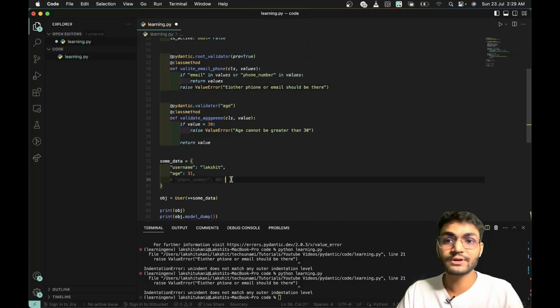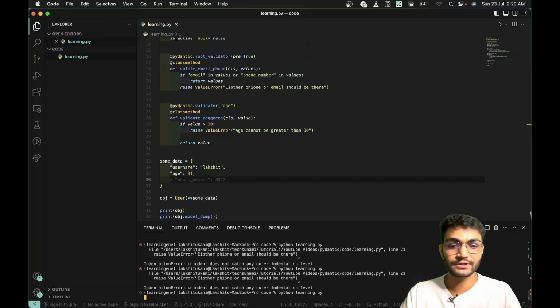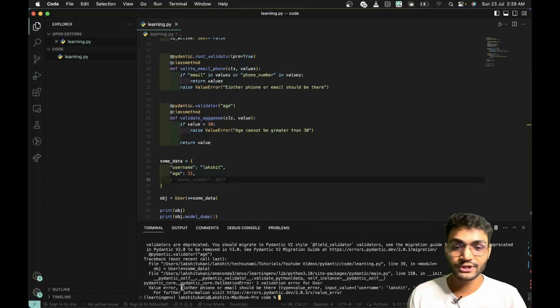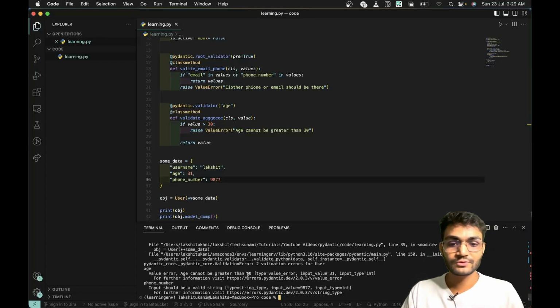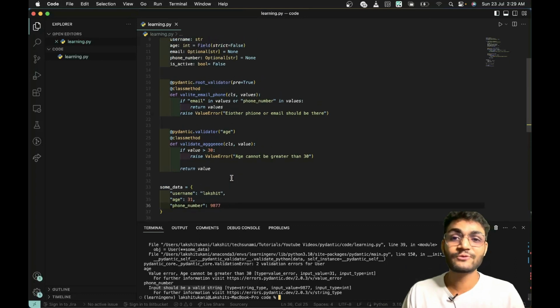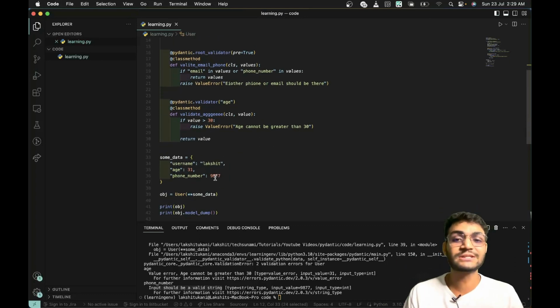Okay, let's comment this now again and run it again. So as you can see, we are getting the error over here. Either phone or email should be there. Let's provide phone number. What is an input should be a string type. This is also working properly. Since we have told that phone number should be string type and we are passing the integer, that's the reason it is giving error. Let's make it string.